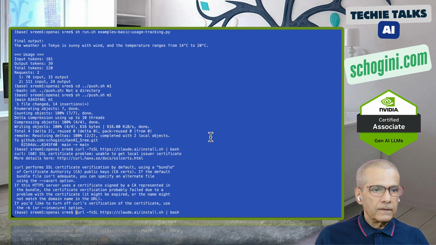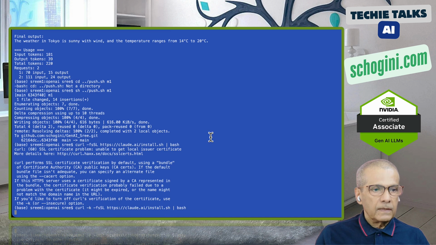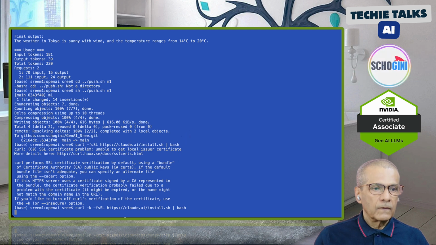Okay, so there is a security warning. You will need to give -k to bypass the SSL validation. So let this continue. This is Claude Code on the command line.